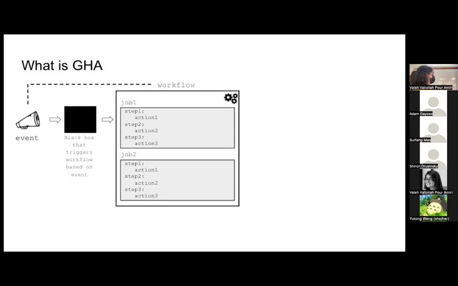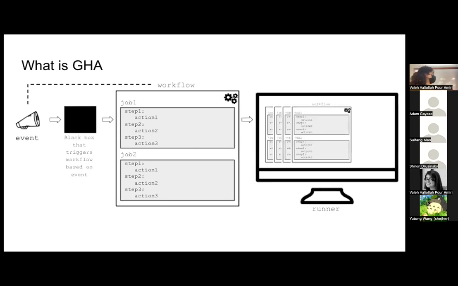Here we can see that the workflow is subscribed to this event. The workflows then run on a runner, which is basically a machine that can run multiple of these workflows at a time. The runner can be GitHub hosted, or you can have your own self-hosted runners. So that's the big picture. I've highlighted here in red the big words to take away.